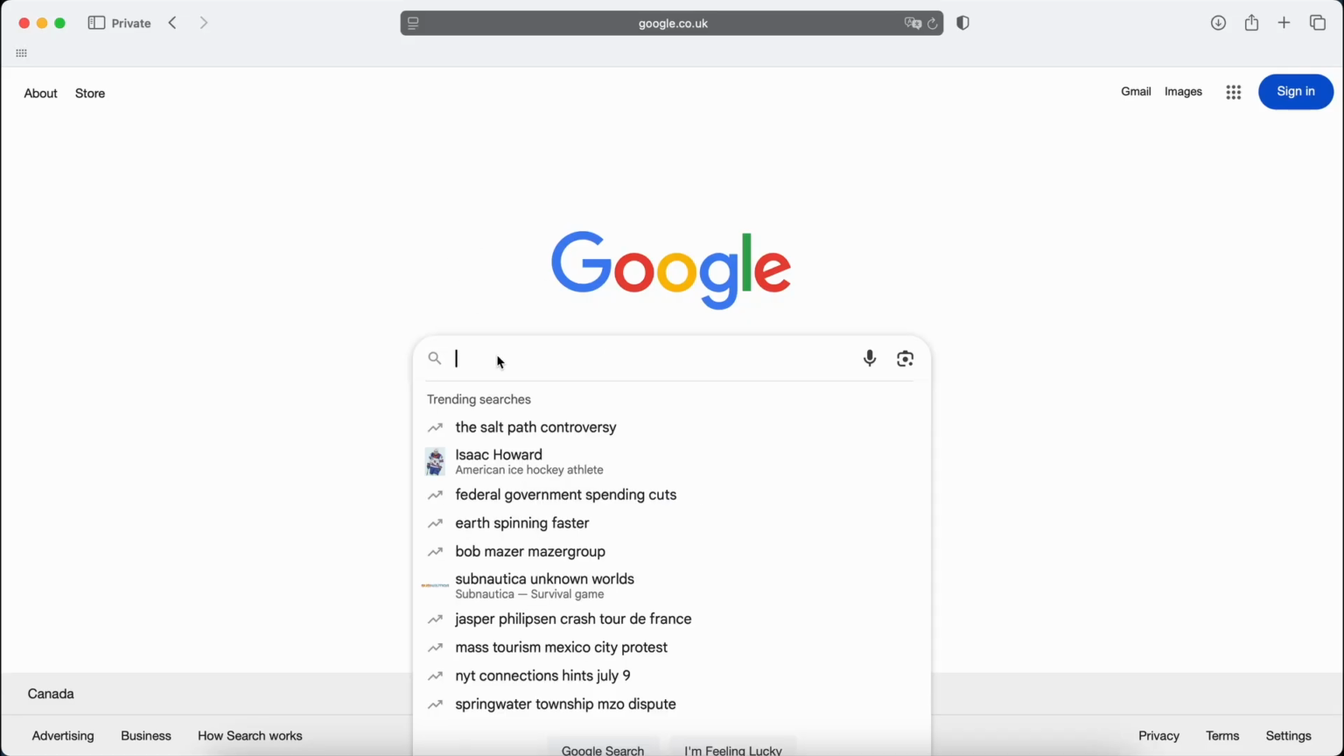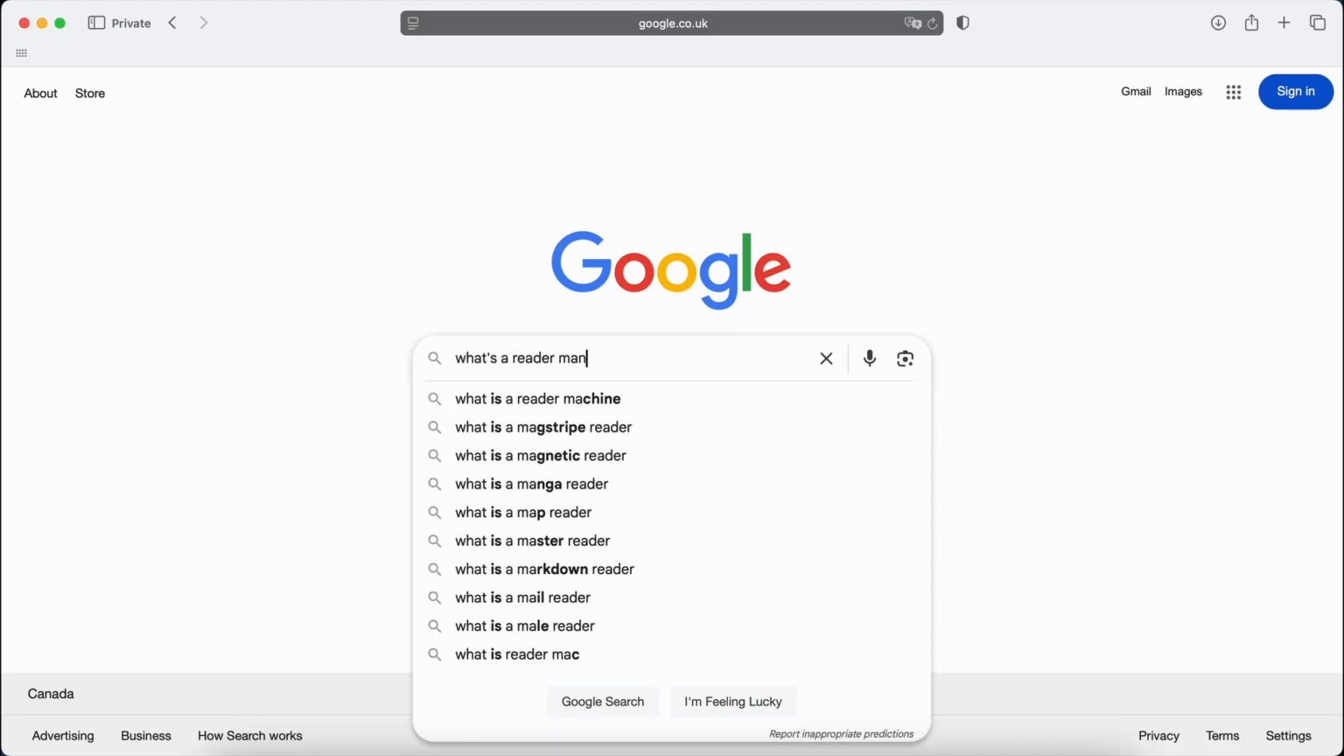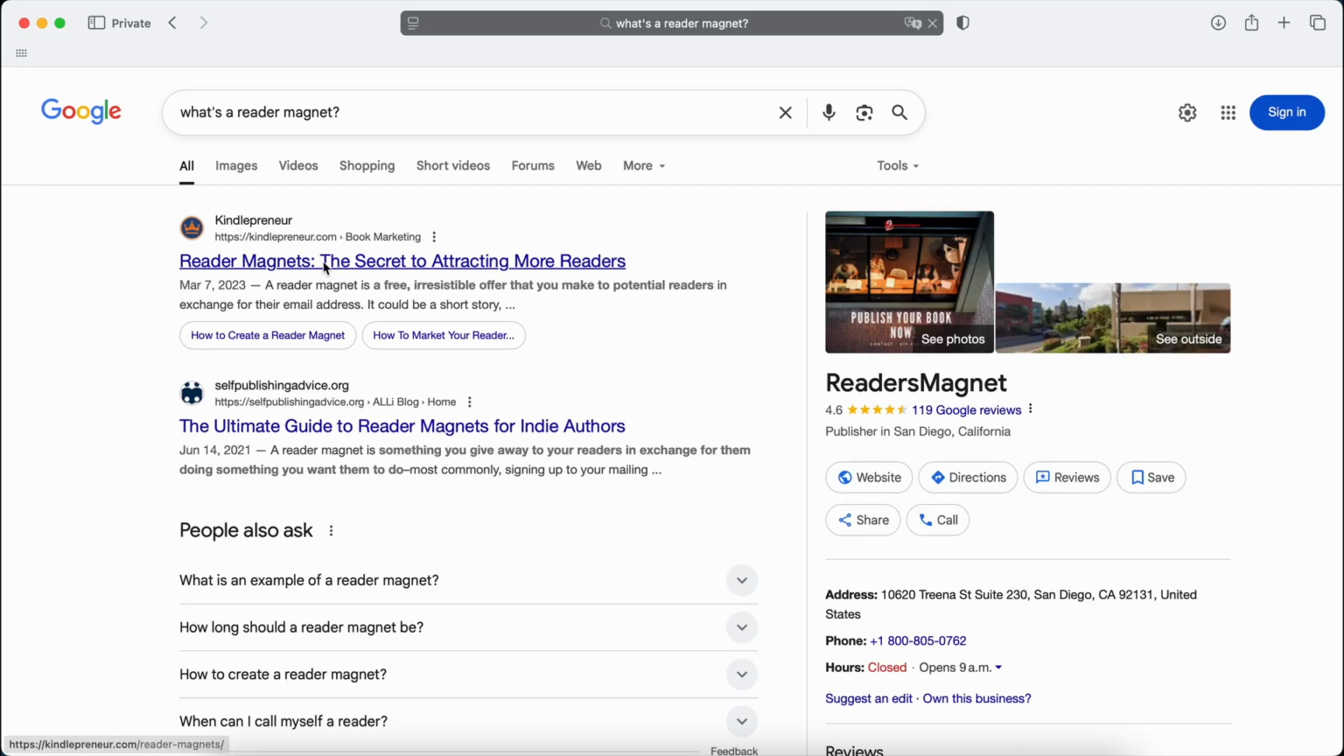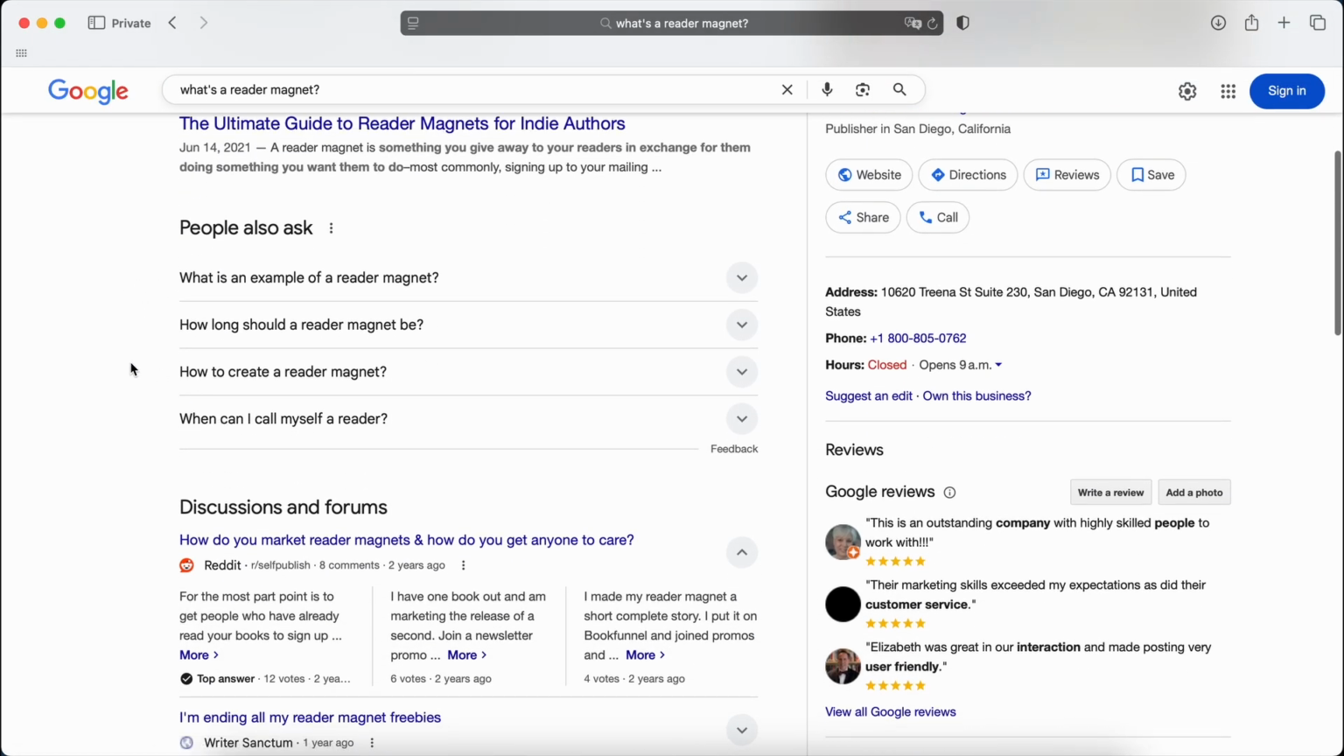If you're an author trying to grow your email list, but nothing has seemed to work, I'm going to share a few reader magnet hacks that are going to help you grow your email list, okay? So let's dive right in.